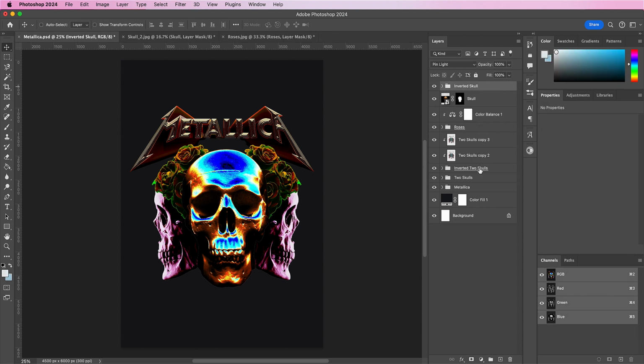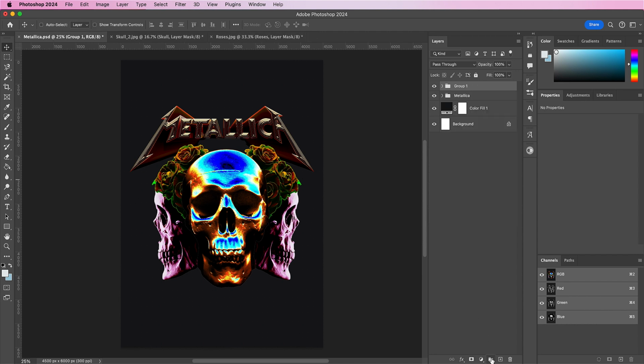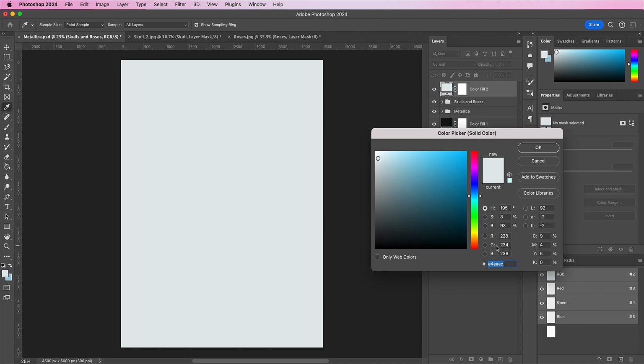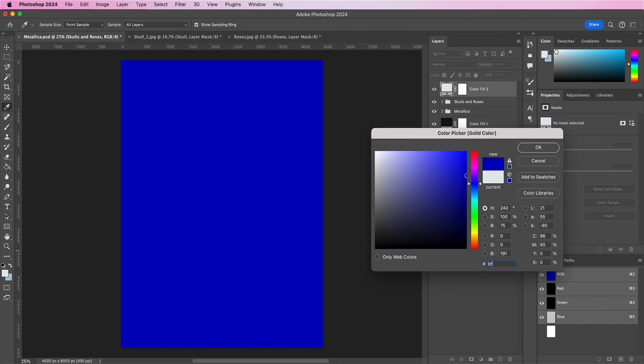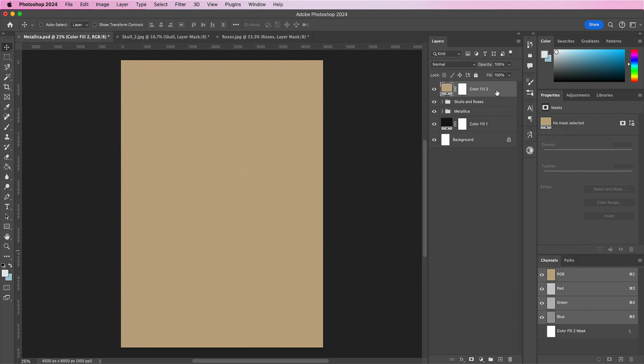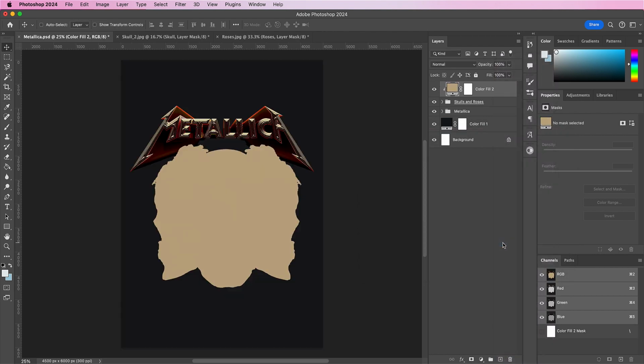Now place all of your skulls and roses within its own group and name it Skulls and Roses. Add a solid color layer on top and change it to BFA885. Right click, create clipping mask, and change this to color.